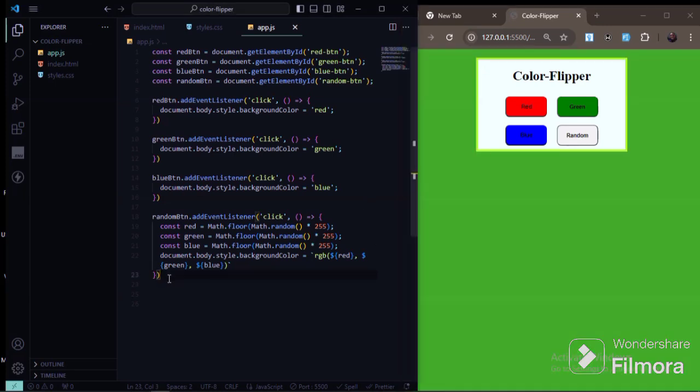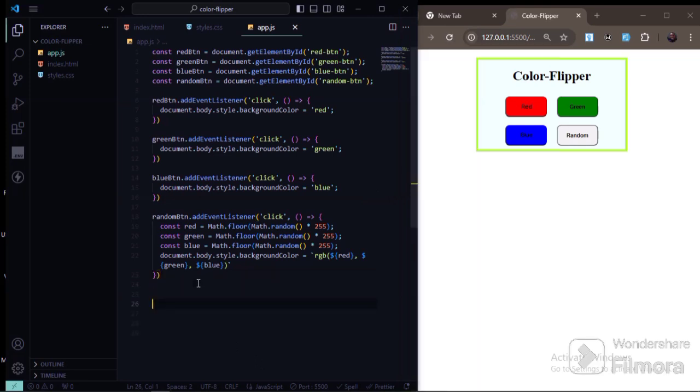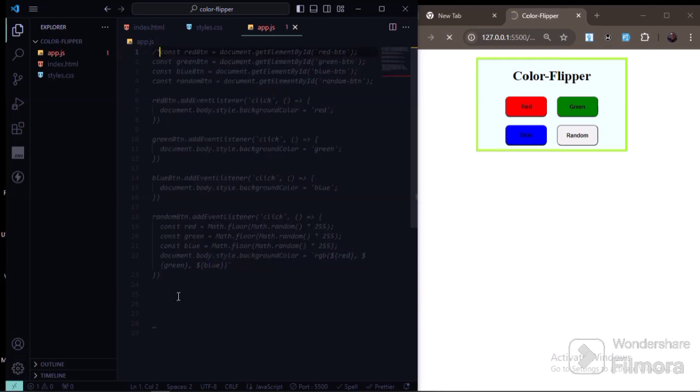Alright, for the second method on how to do this, we'll be using a higher order array method to make all of these buttons clickable and generate random colors. So what I'm going to do right now is comment this out. I'm going to leave it in the code for your reference so that you can have it.